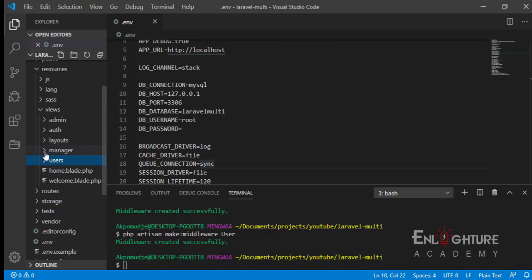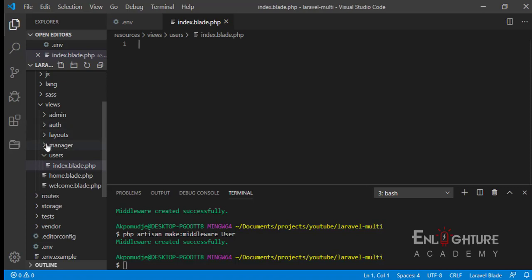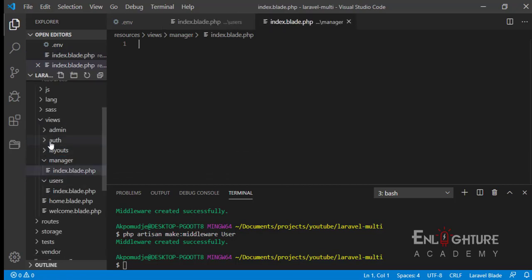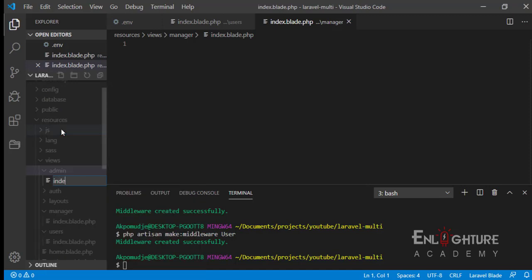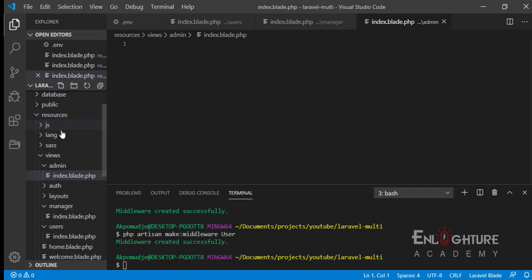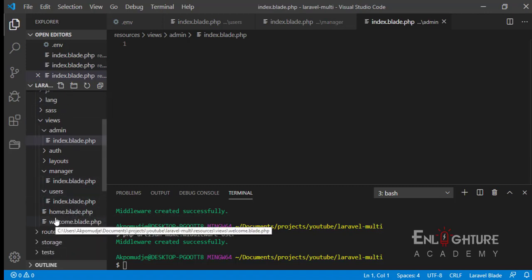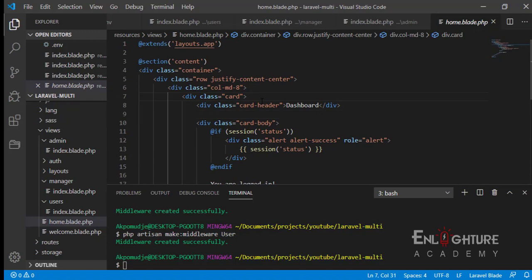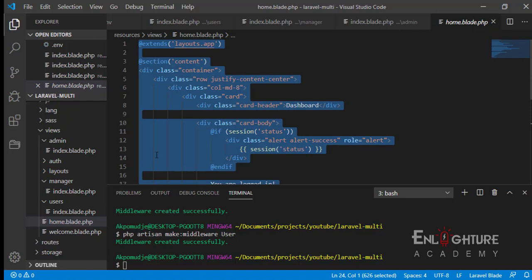Alright, so I'm not really going to do much. Inside the user, I'm just going to create index.blade.php. The next one is still the same, index.blade.php. And the last one for admin, index.blade.php. Alright guys, what I'm going to do is copy all the HTML codes inside the home blade, and copy them to the different places.